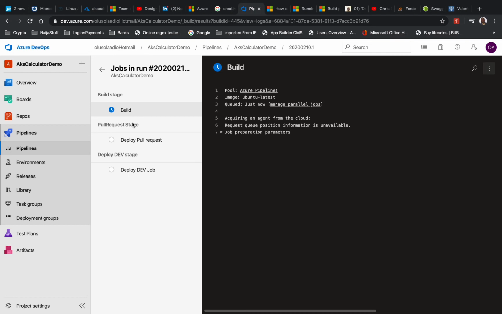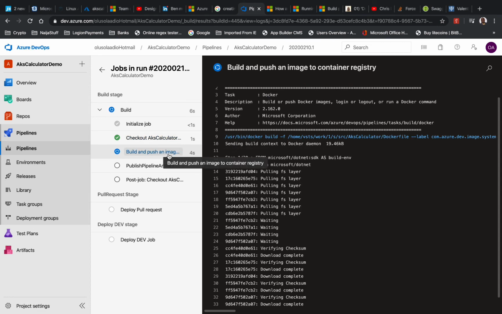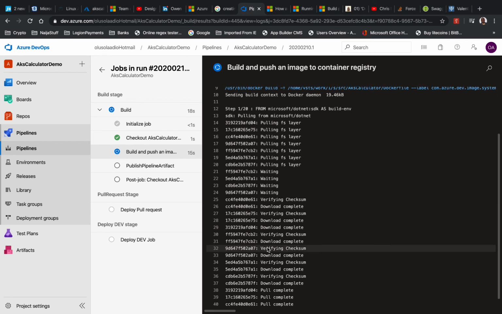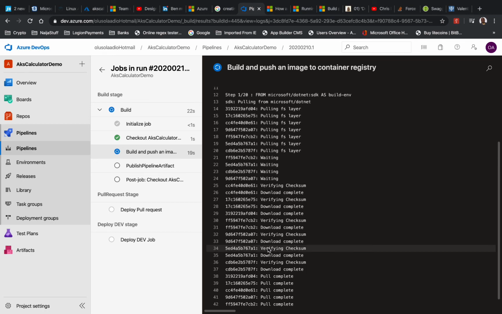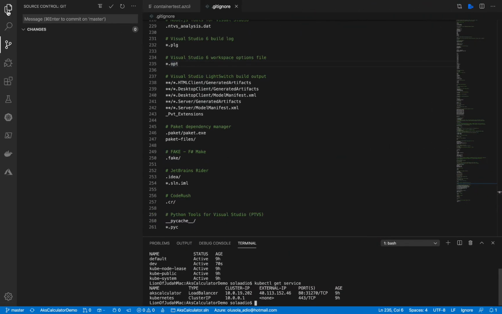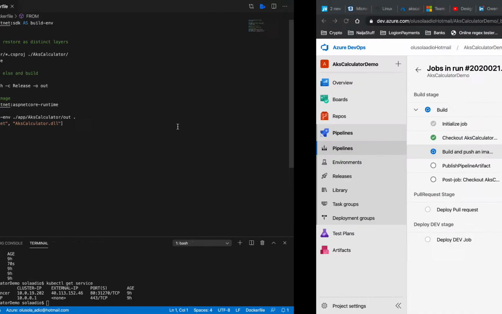So it's looking for a machine to build on. Yeah, it found one. So initializing the job, checking out the source code. Now it's building and pushing to the container registry. What this task is going to do is use the very same instructions we have in our Docker file. Let's say this one here. It's running through these instructions here. That's what the build is doing.